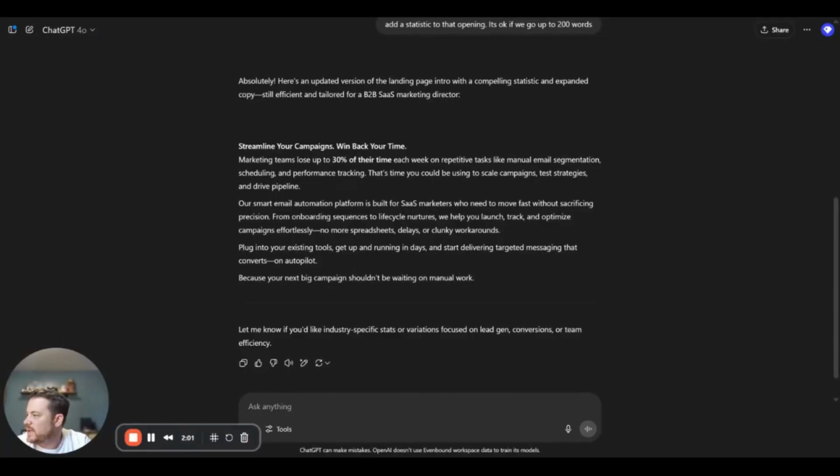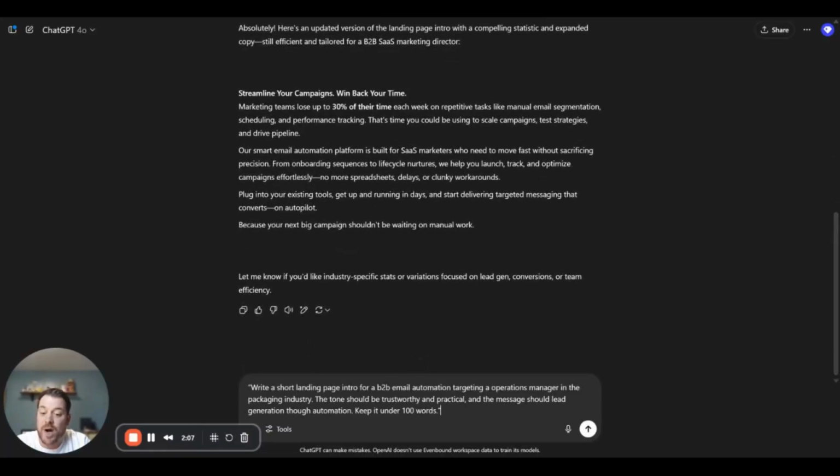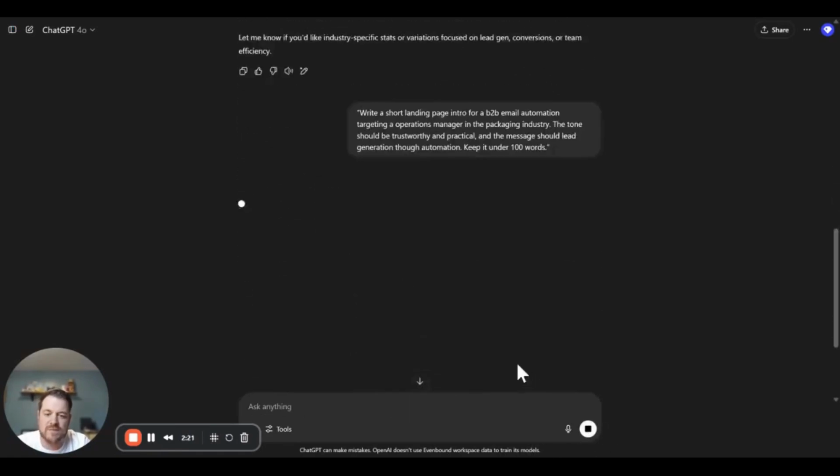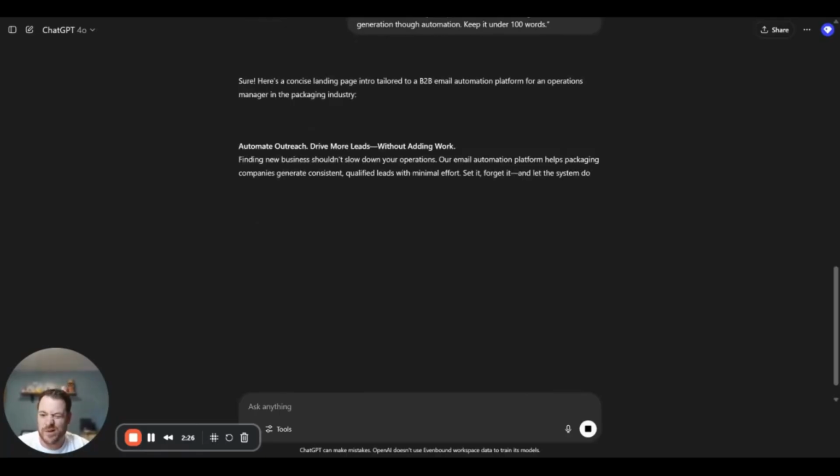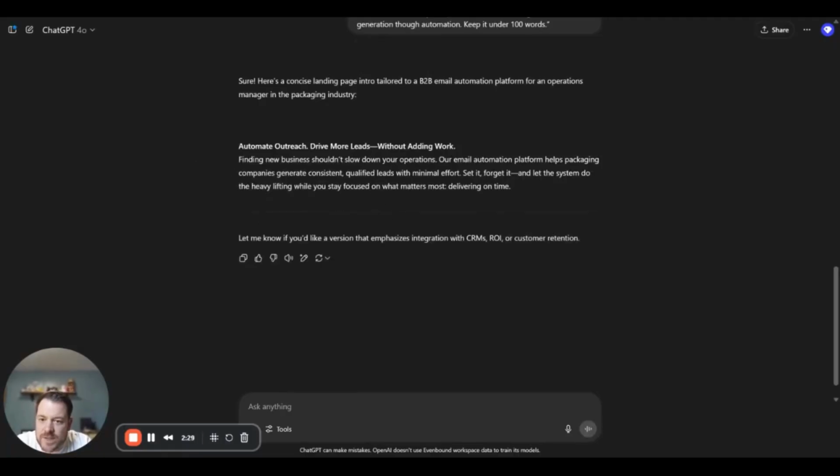The second prompt that I have ready is for somebody not in the SaaS industry. So it's the same prompt, but I changed it to target an operations manager in the packaging industry. I want the tone to be trustworthy and practical, and that's because for them, I wanted to focus on lead generation through automation, right? So let's see what ChatGPT gives us here in 100 words or less. Then we're going to do the same additional prompt where we ask it for a little bit more information. Great. So it says, automate outreach, drive more leads without adding work. Finding new business shouldn't slow you down or slow your operations down. Our email automation platform helps packaging companies generate consistent, qualified leads with minimal effort.